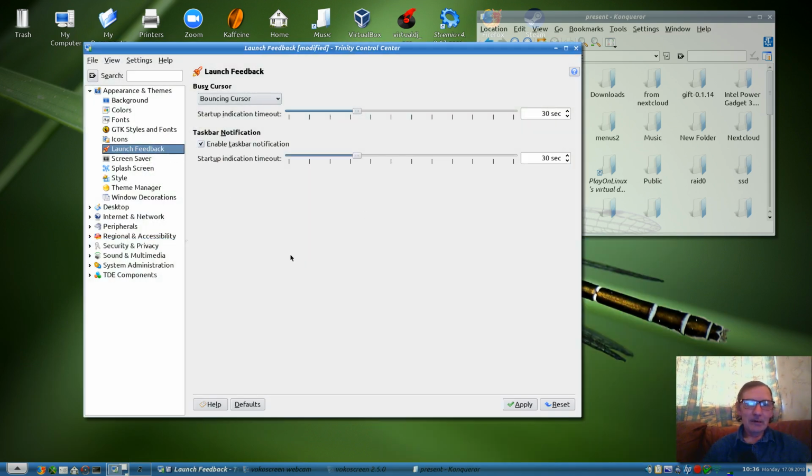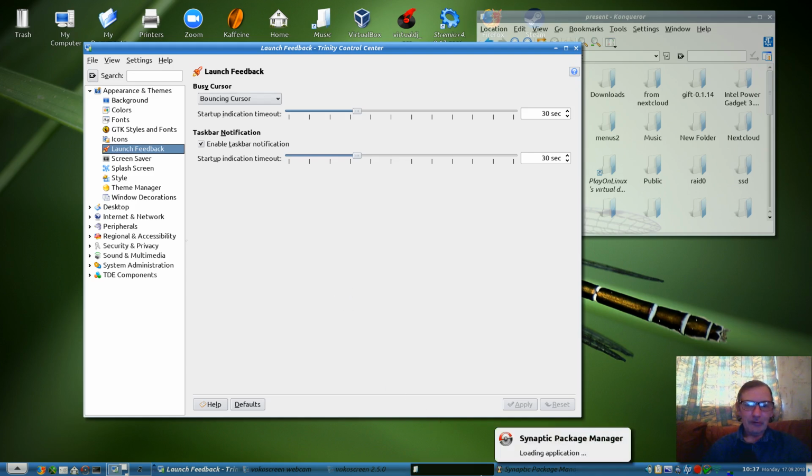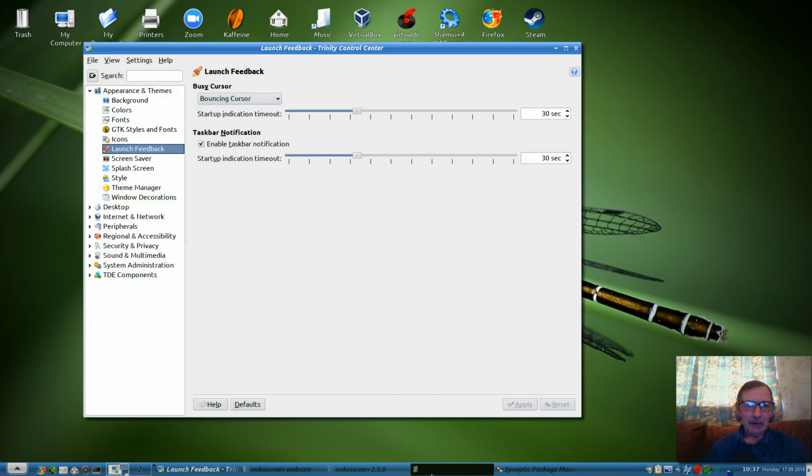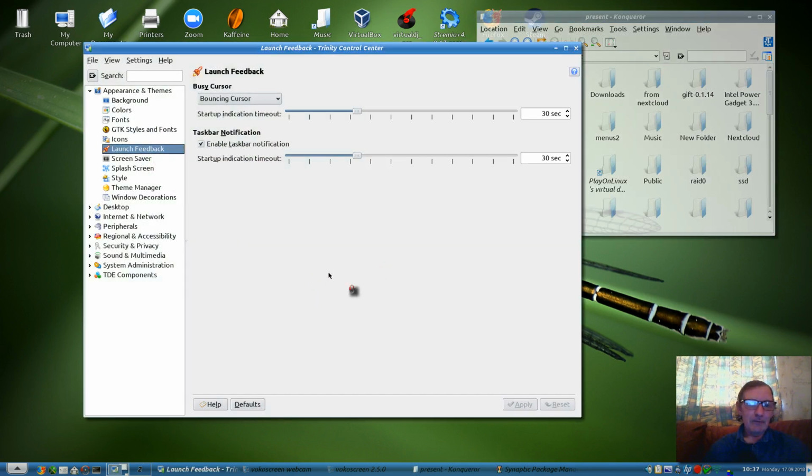You can enable taskbar notifications, so I can apply that. And we still have the network control center up there going mad at me. But if we choose Synaptic, I should have a little bouncing cursor in a minute, and there we go. You have the bouncing cursor while Synaptic tries to load. It won't load at the moment because it should ask me for a password somewhere here. Nope. Okay, for some reason Synaptic doesn't want to play with me today.